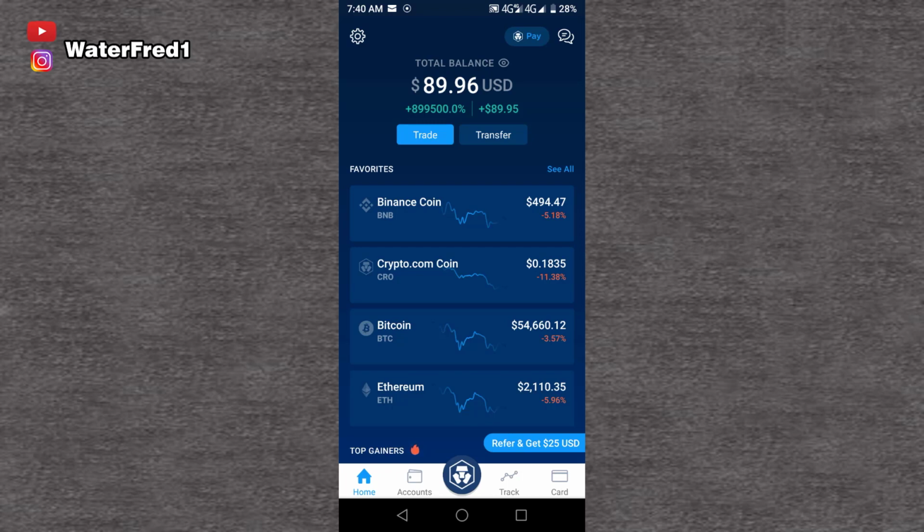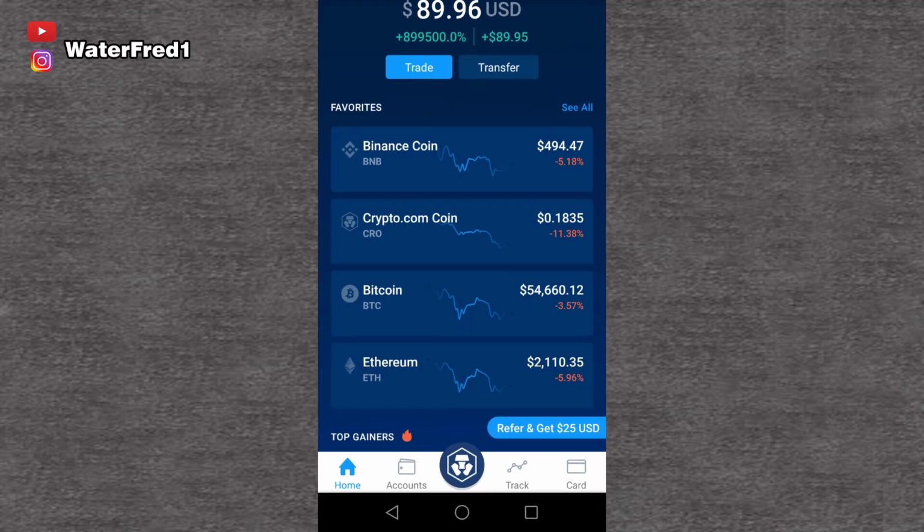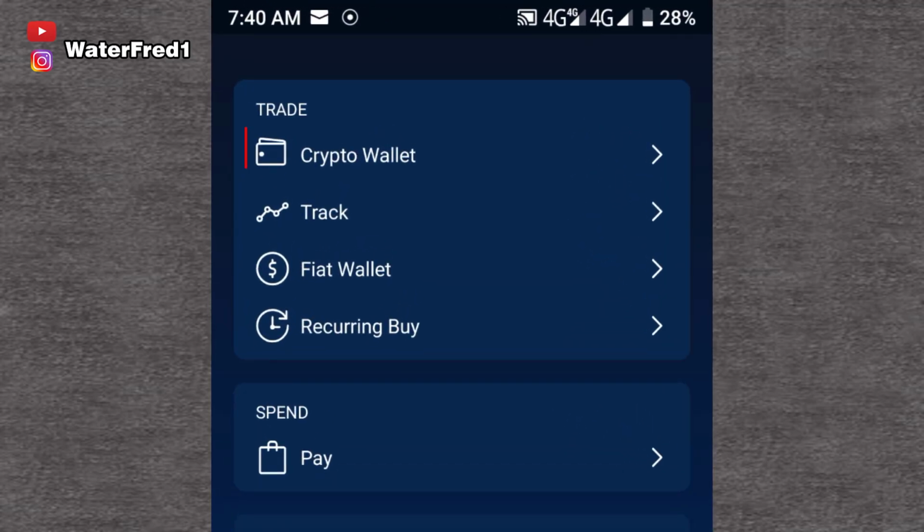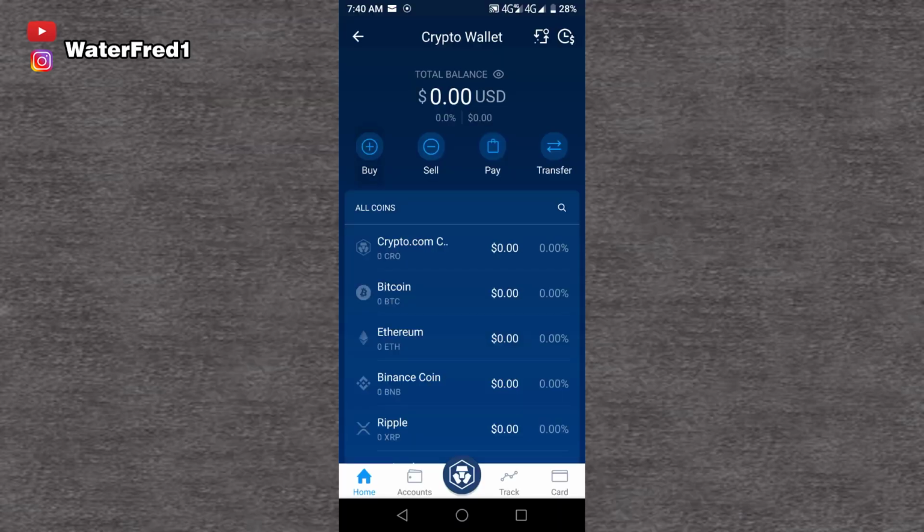Now we are going to buy BCH because the transfer fee is very small, and we are going to send that BCH to Binance and we are going to resell it to Naira and make profit. So what are we going to do now? You click on this middle button and you click on crypto wallet and you click on buy.